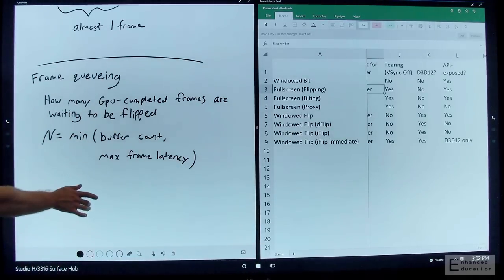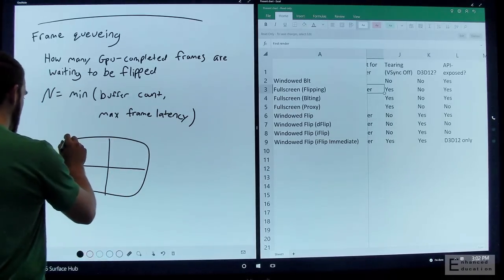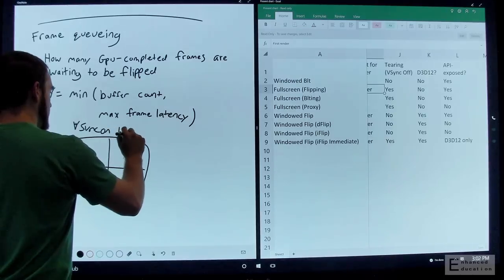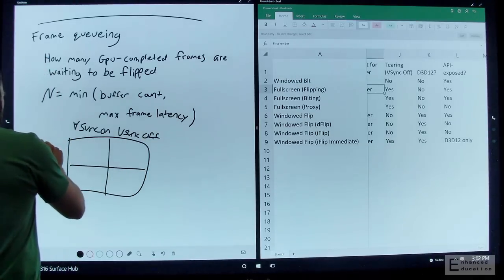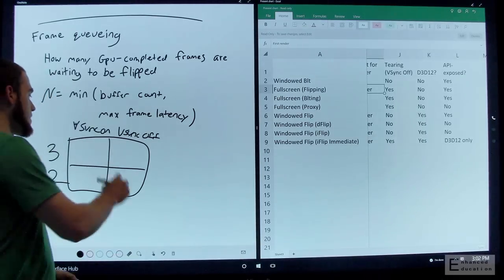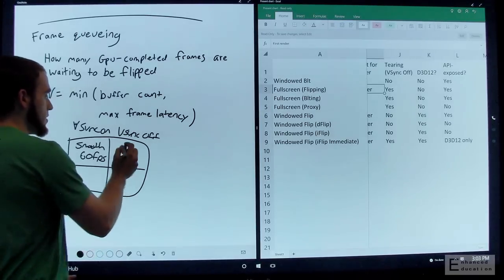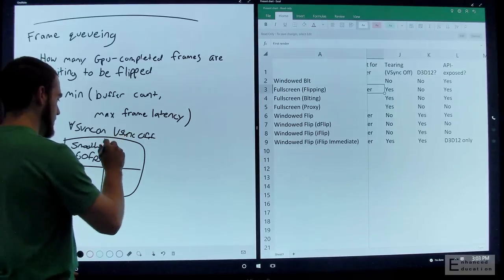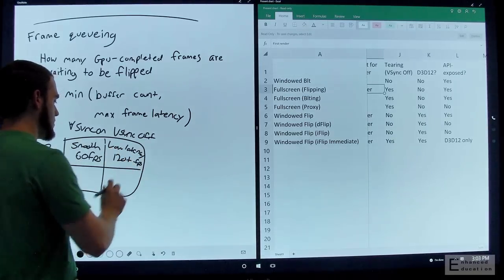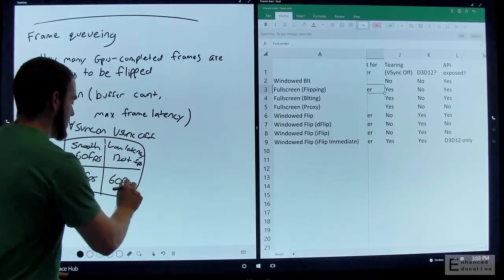So, a nice little chart to help you remember, for the people that are looking at the final slides. Vsync on, off. We have 3 buffers and 2 buffers. Vsync on with 3 buffers gives you smooth 60 FPS. Vsync off with 3 buffers gives you low latency and 120 plus FPS. With 2 buffers, unfortunately, you still get 60 FPS and 60 FPS.